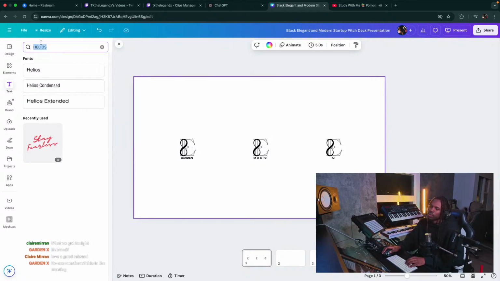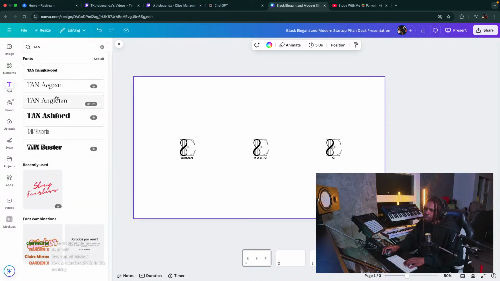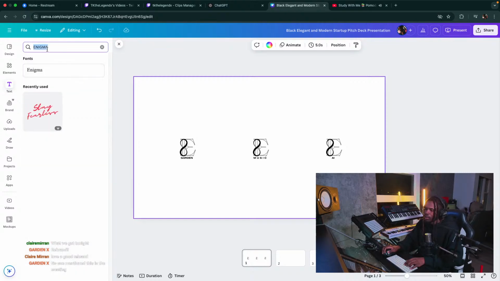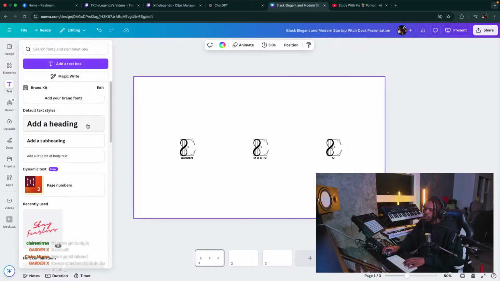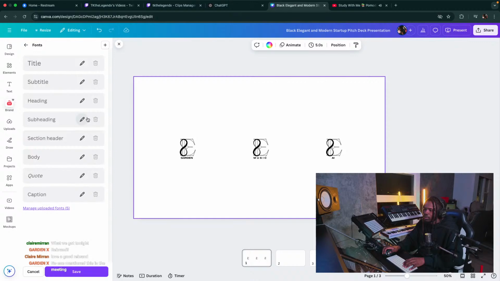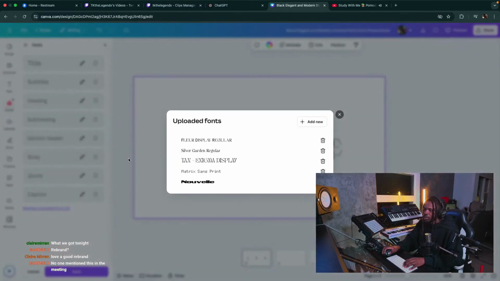Can you upload fonts into Canva? Yeah, you can. Actually, check and see. Enigma, right? I uploaded them into Canva. It might have it. It's not the right one. Manage uploaded fonts. Oh, here it is. Tan Enigma display. Silver Garden. Floor display.